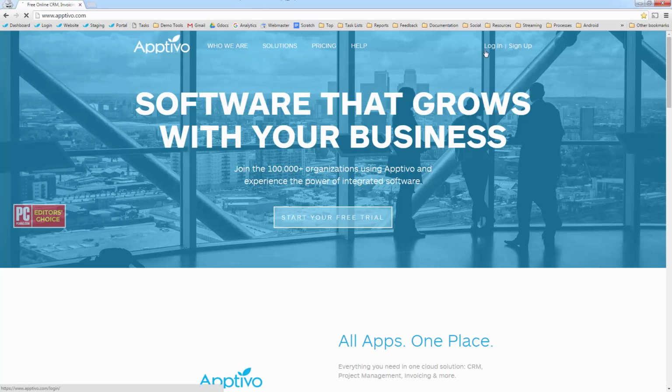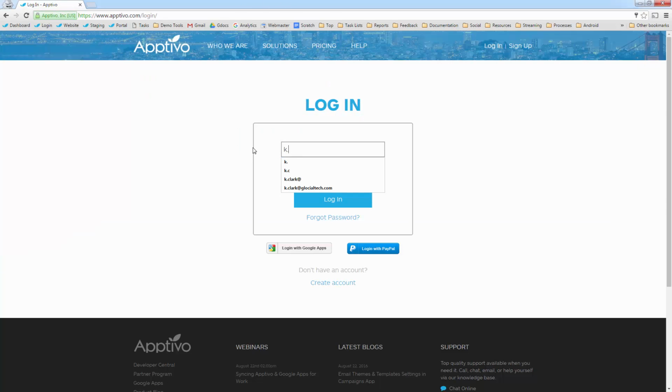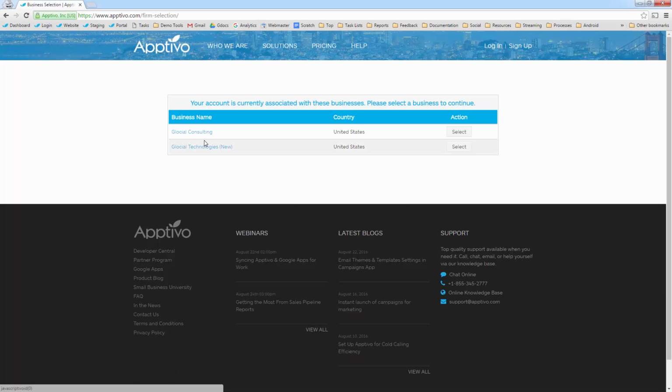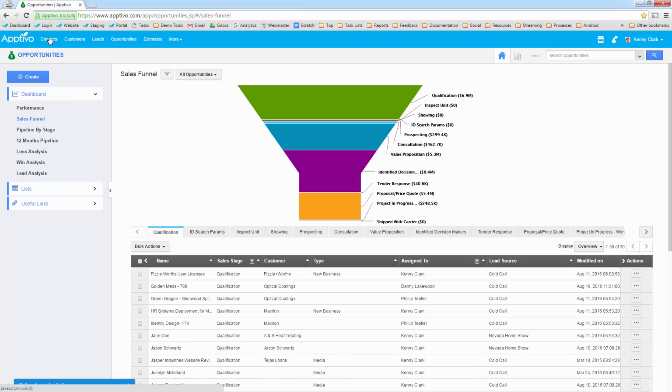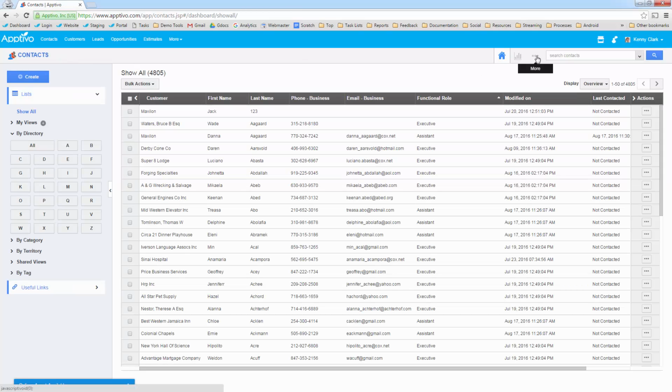So here I'm just on the Apptivo website. We'll go log in, and we're going to log in as Kenny Clark here. There's lots of configurations and such inside of this company, but really we're just going to look at a contact profile. We're not going to dive too far into all the different options you can control, because there's quite a bit of control that you can have over how the system works in here. We're just going to bring up our contact, Maxine.